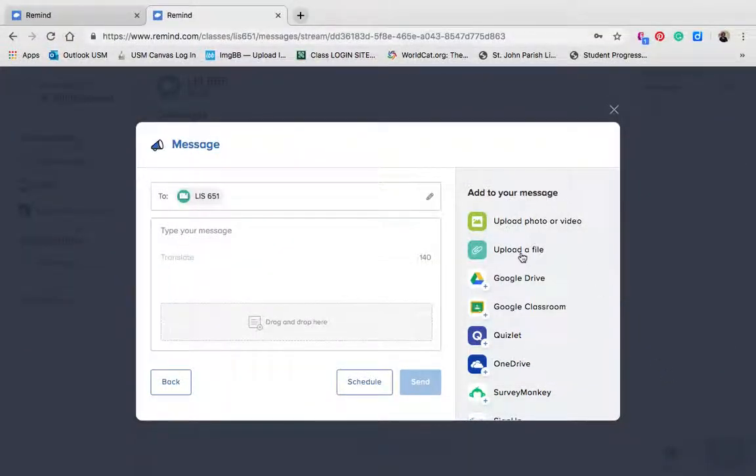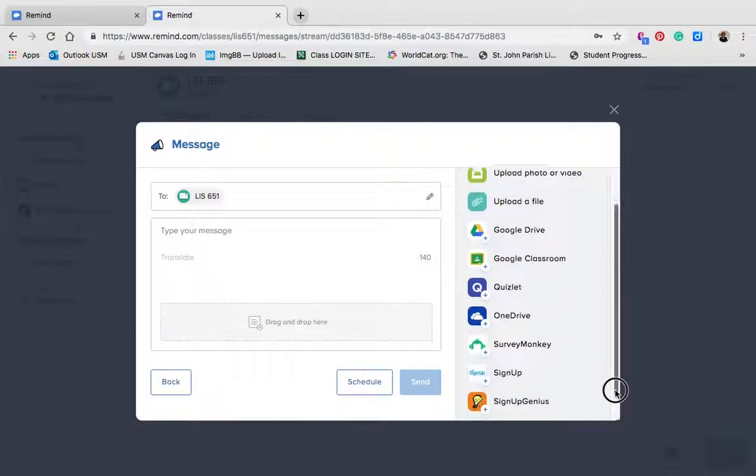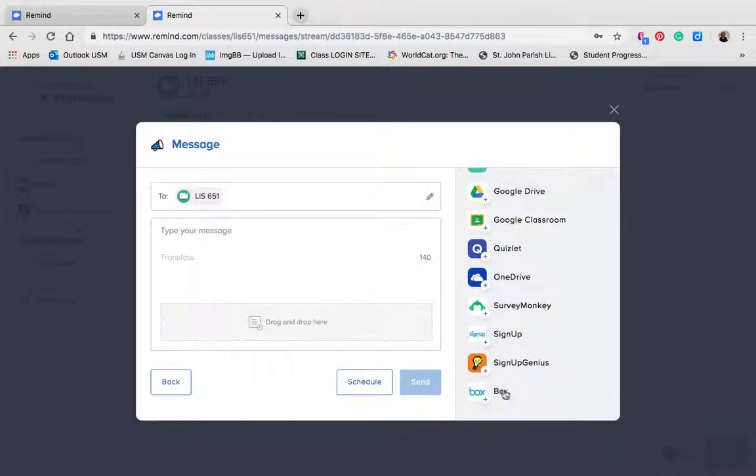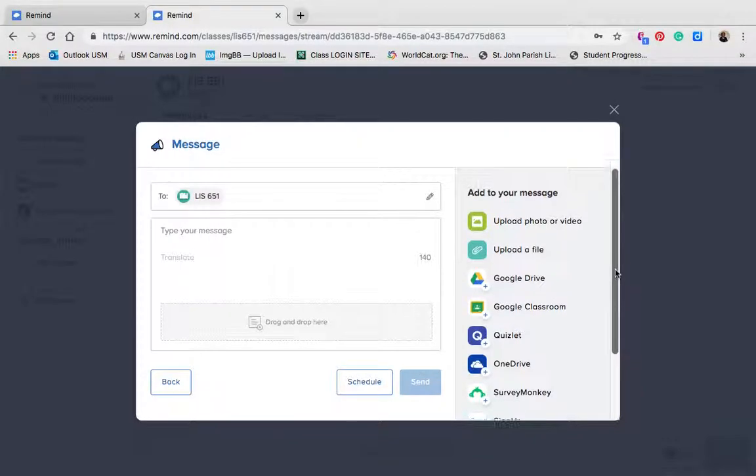So you can upload a file. You can go to your Google Drive and pull a file in. You can drag and drop items here. You can do a Quizlet if you use the Quizlet app. You can do OneDrive, stuff from OneDrive, SurveyMonkey. You can send a survey out that way. And I believe this is Digital Dropbox. But there are options on this side that you can do.